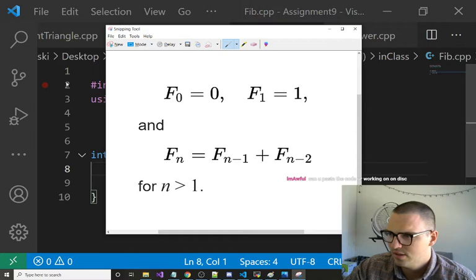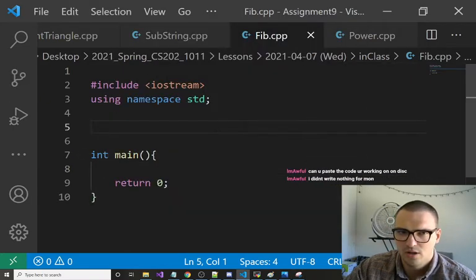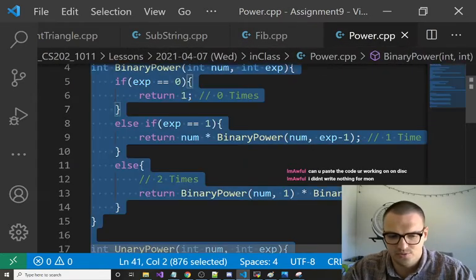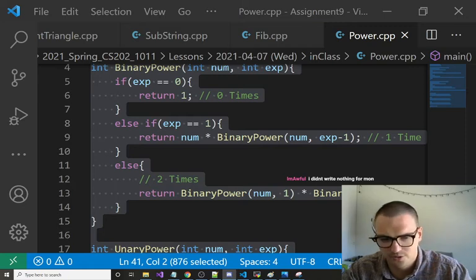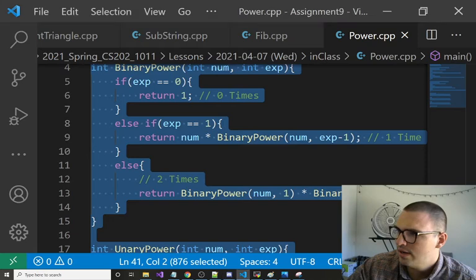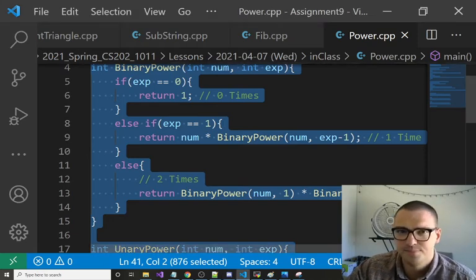Let's see, can you paste the code you're working on in Discord? I'll give you this one. But I'll also upload it to Web Campus at the end.